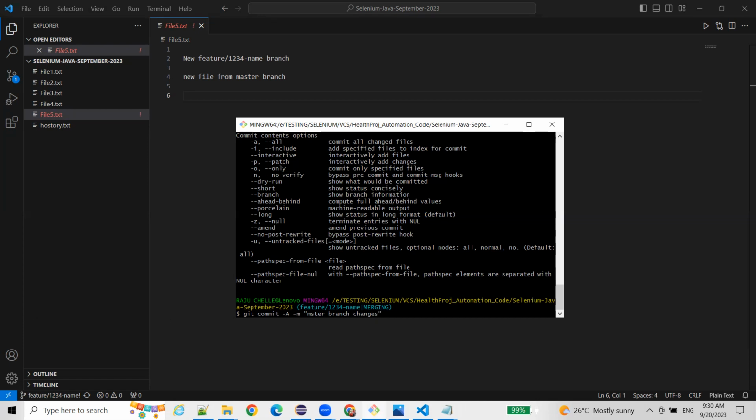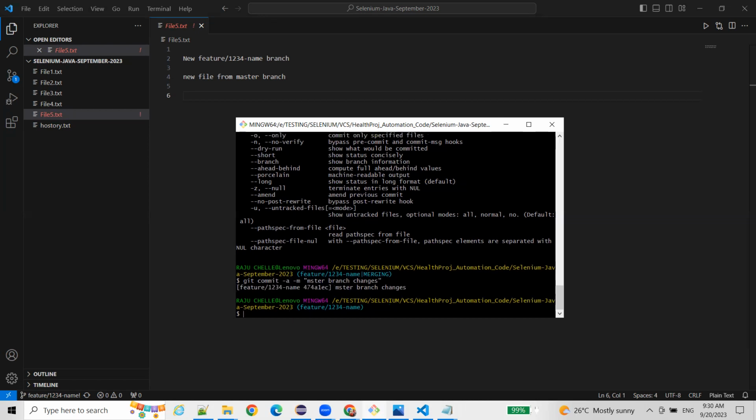Yeah, it's a small a, not capital A. So let me use small a. Let's see. Yeah, see. If you observe here, the master branch changes are committed. So now if you do the git pull again from master, git pull origin master.